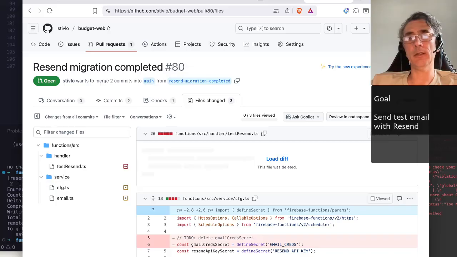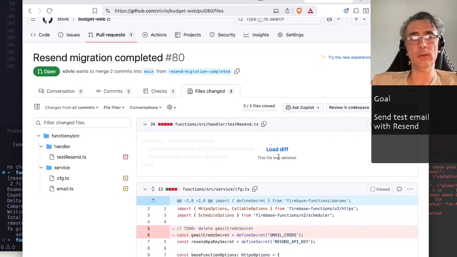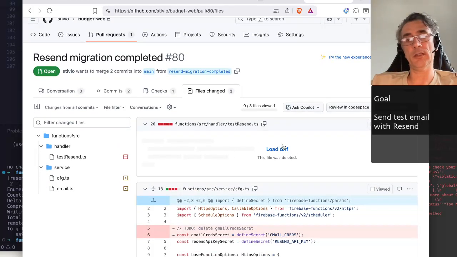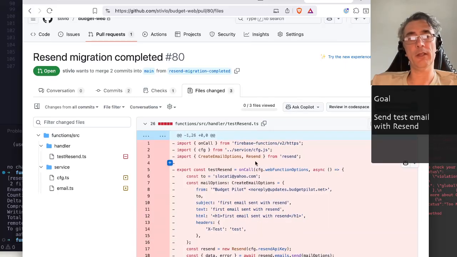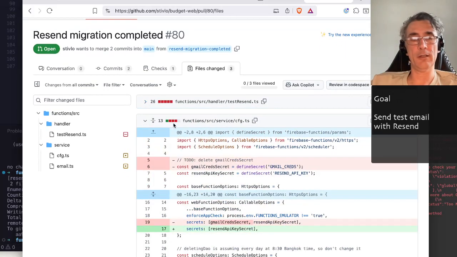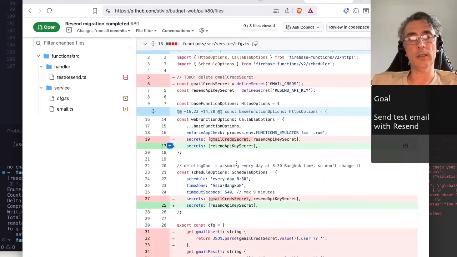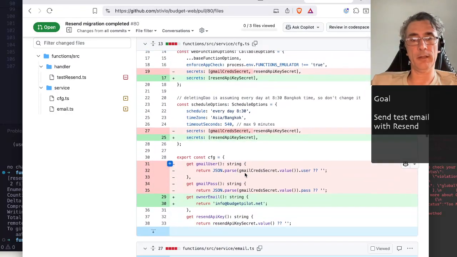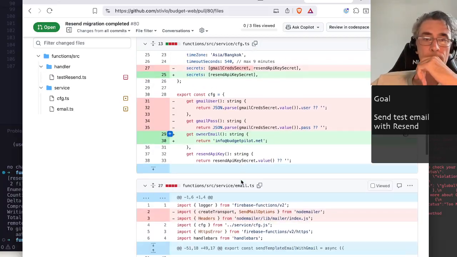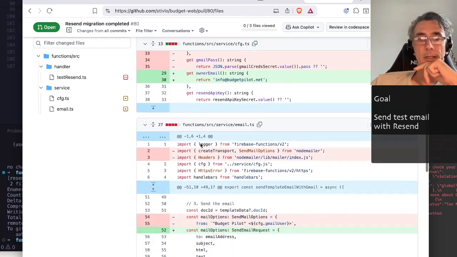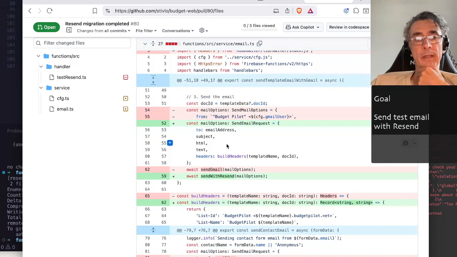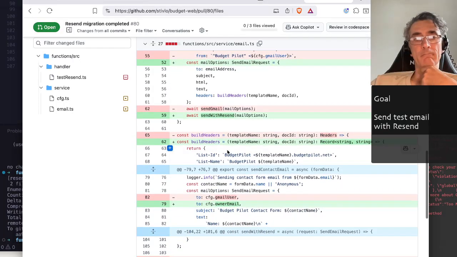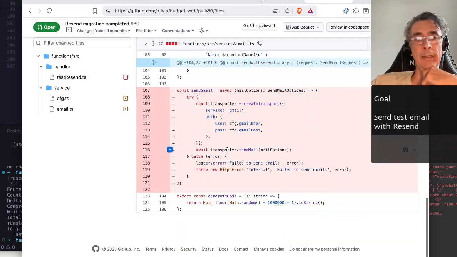Interesting. This migration is removing 58 lines of code. Ah, no, it's because just 26 of them are from the test function. But also the rest simplified quite a bit, because I removed the Gmail credential. You just need one of them. I removed Node Mailer. Ah, yes, we don't need Node Mailer anymore.